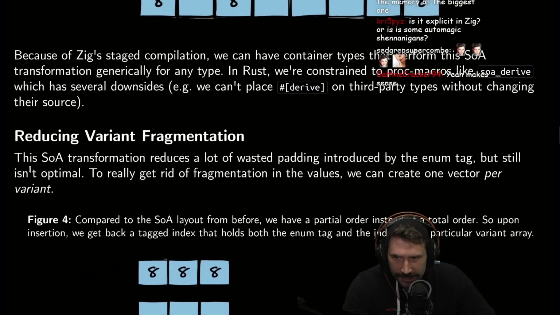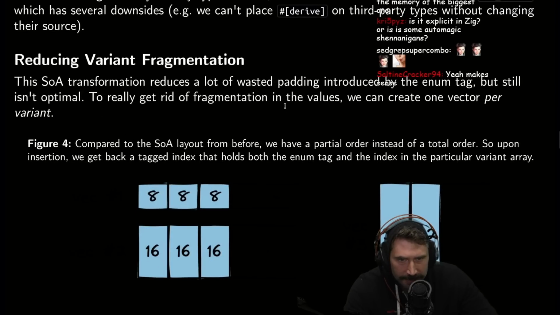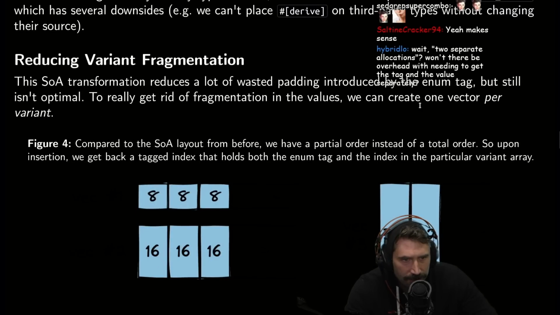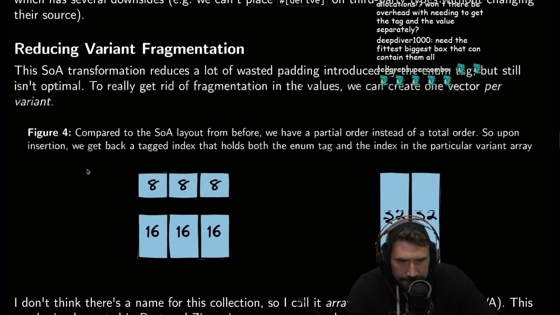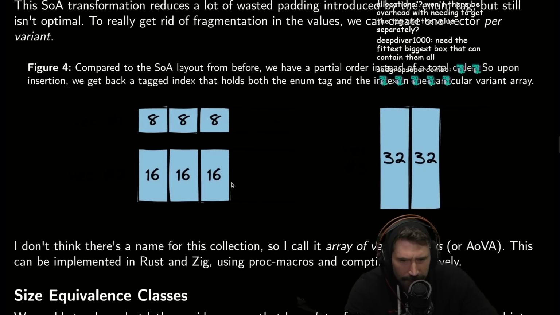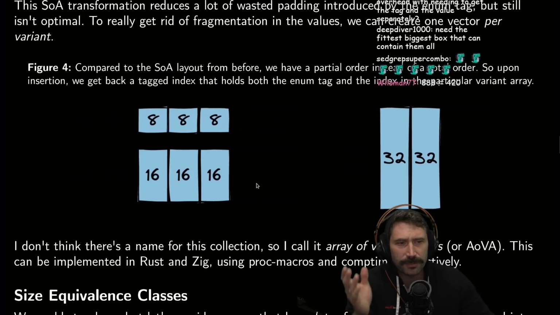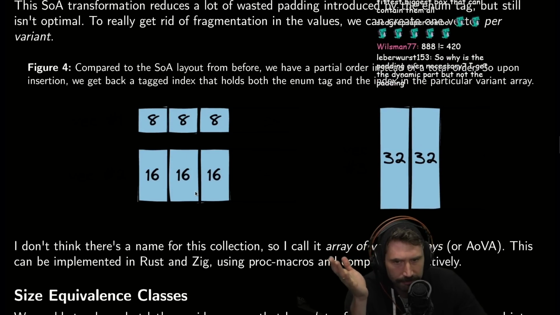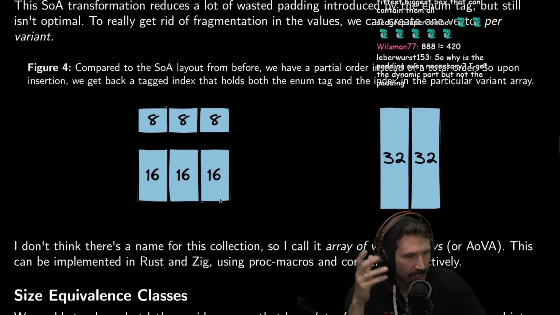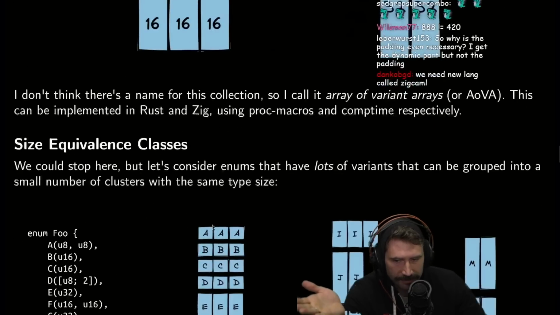Reducing variant fragmentation. This structure of arrays transformation reduces a lot of wasted padding introduced by the enum tag, but still isn't optimal. To really get rid of fragmentation in the values, we can create 1 vector per variant. Okay, this would be hard, because one thing they're missing in here is that you'd have to have some level of bookkeeping, right? You'd have to have something that tells something else where to look for this information. You can't just do 3 separate arrays for free.